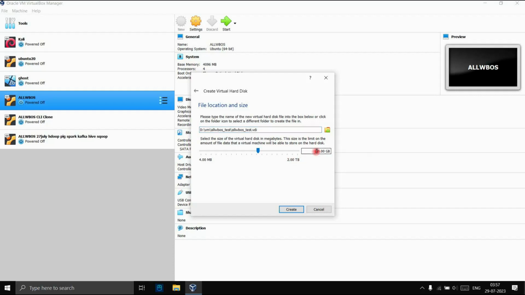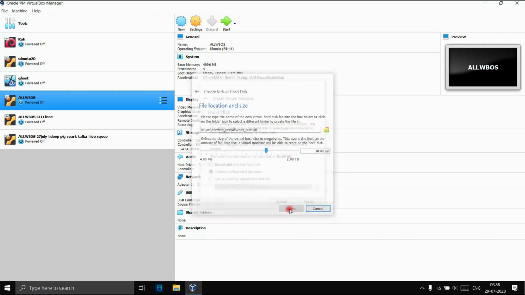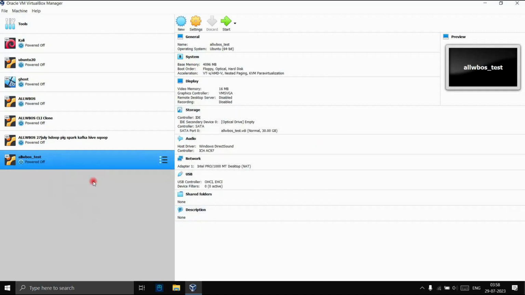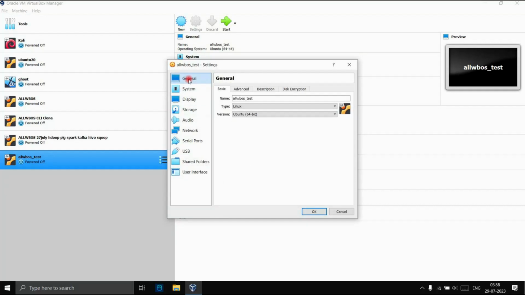your virtual hard drive. So right now I'm giving 30 gigabytes. If you think you can use a bit more, then you can give more, but 30 gigabytes is pretty much safe for me. So click on create, and now our VM instance has been initialized, but some settings we need to do also. So come to general, then in the advanced settings you have to click on this bidirectional.